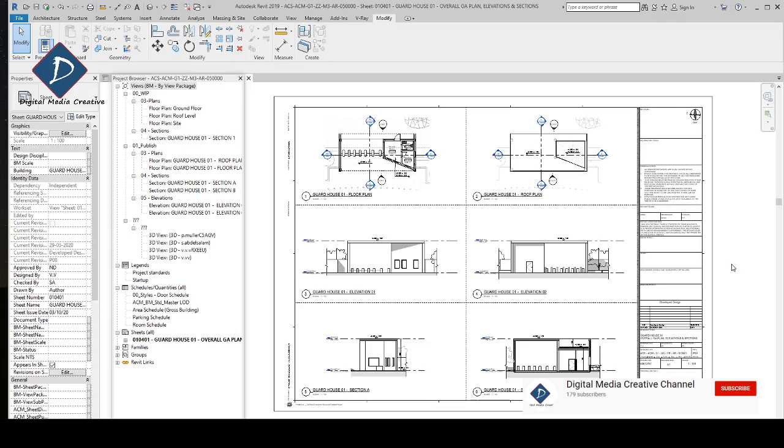So now I am going to show you how to set up the publish settings.